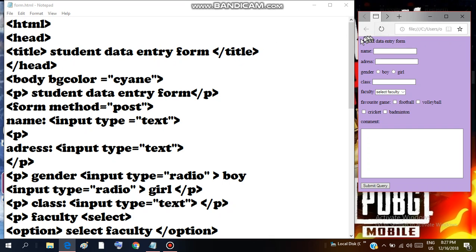The body shown in this web page is the body part, and here is a BG color. I have used this color for attraction. This code is not related to our form, this one. Then here is a paragraph tag, and student data entry form is like a caption, and then our form starts, form tags begin here, and form method is post.